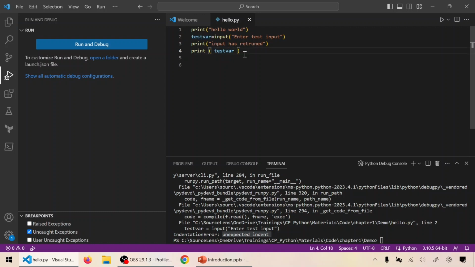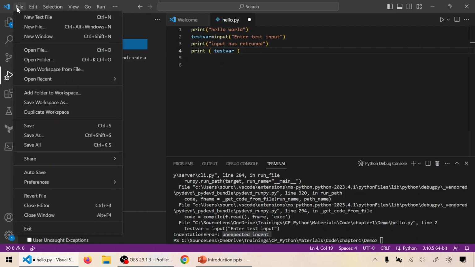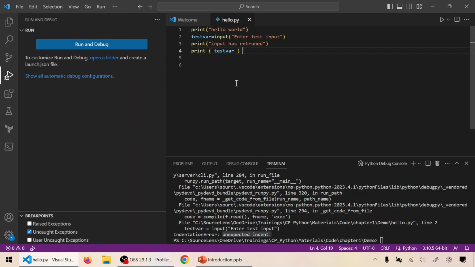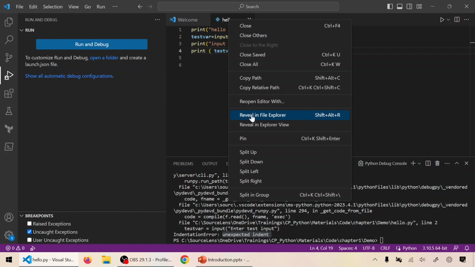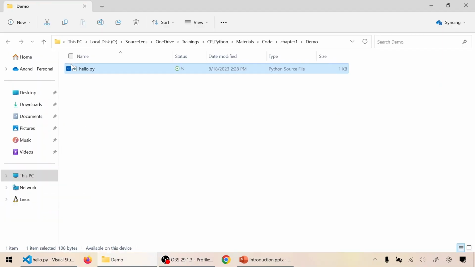One quick thing I would like to mention here is that if I make any changes in this file, a white dot comes up here. The reason for this white dot is that the file has not been saved. So if I press Ctrl S or File, Save, that white dot will disappear, which means the file is saved. Now, if we want to go directly into that file, we can right-click here on the top and choose Reveal in Explorer. That will take us directly to the file.